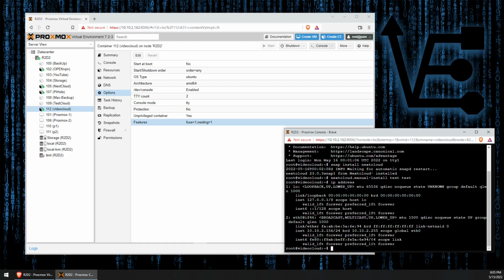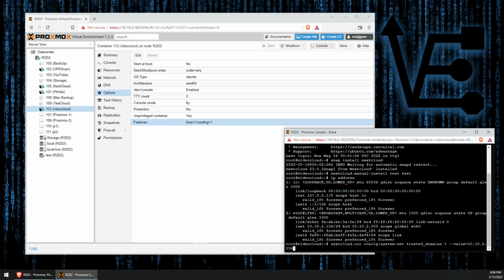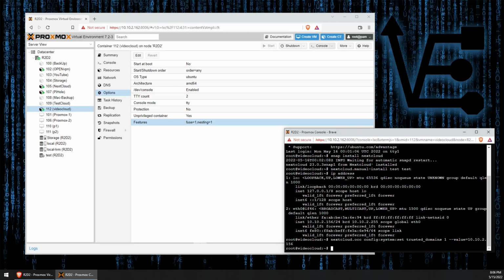All right, so now we'll type nextcloud.occ config:system:set trusted_domains 1 --value= and our IP address. And press enter. All right, so now that that has run, our terminal configuration for setting up our Nextcloud installation is complete.